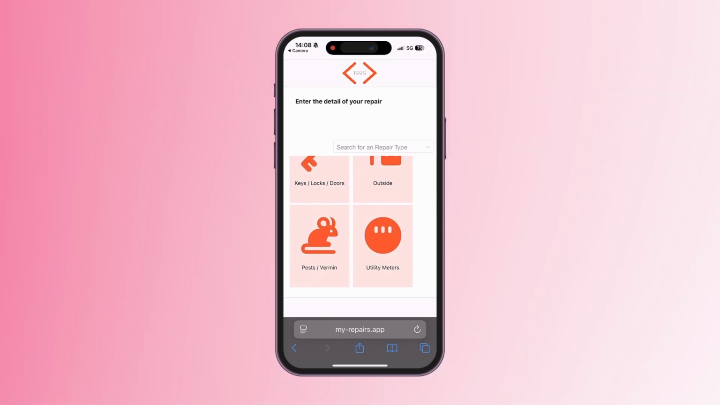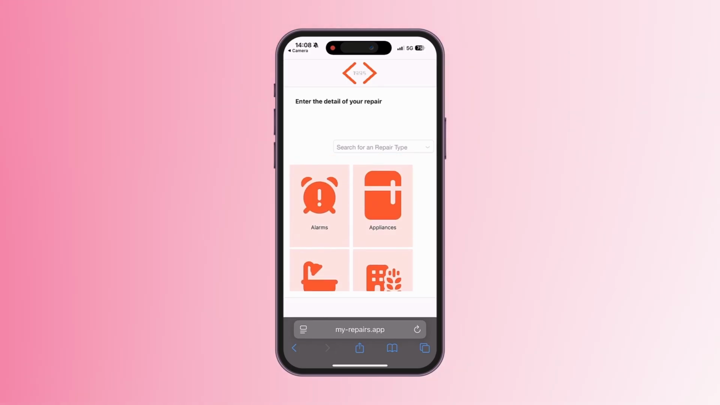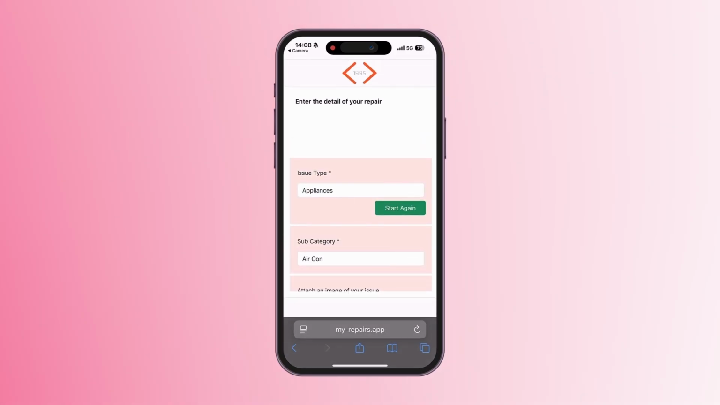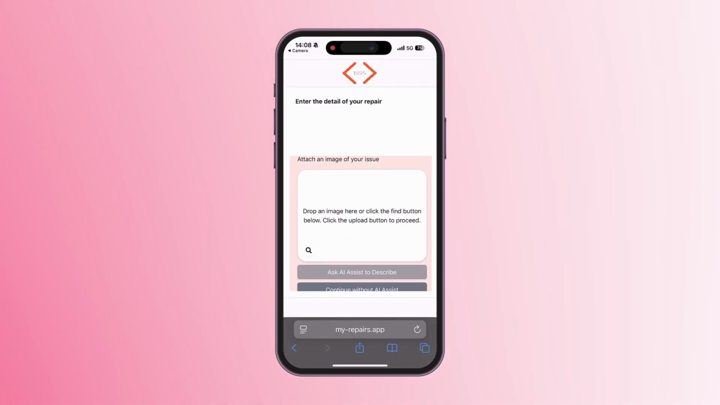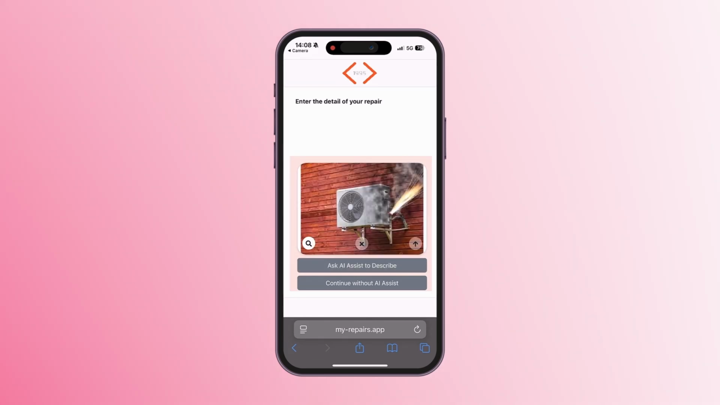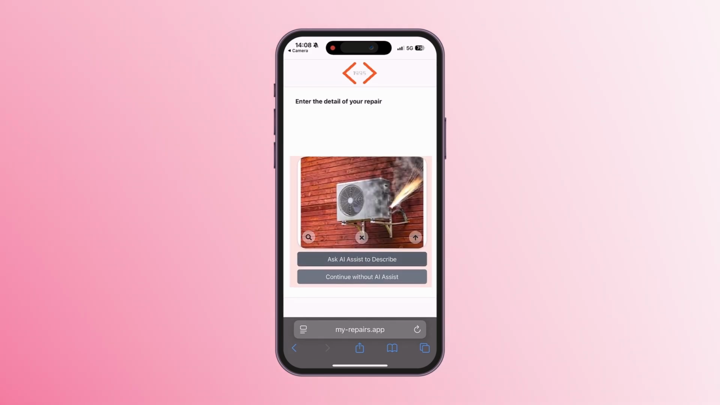They can either select one directly or use the search to find a specific subcategory. Selecting this will fill out the sub and main category for me. We'll then attach an image of our issue, which is a broken air conditioner. As we're premium users, we can ask AI to describe the issue for us.